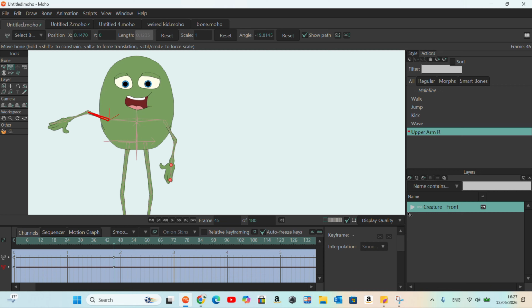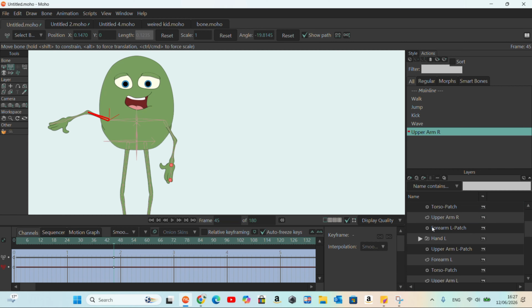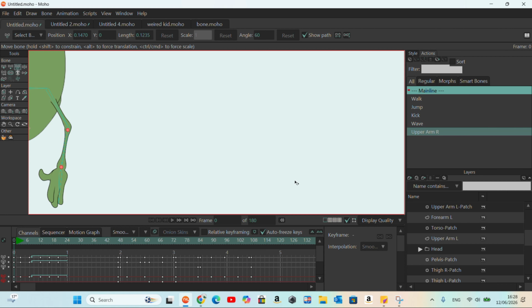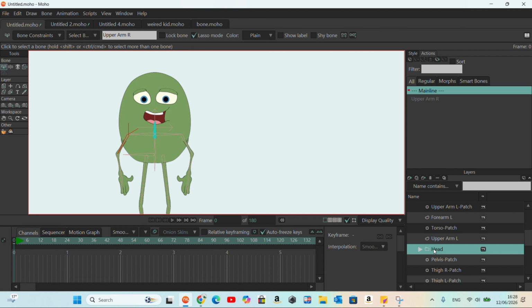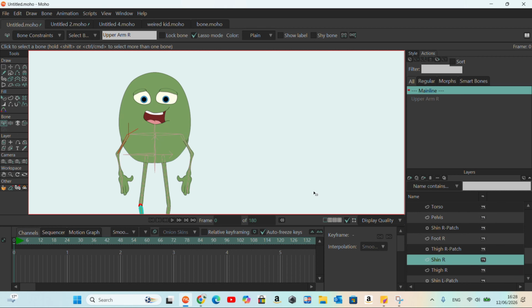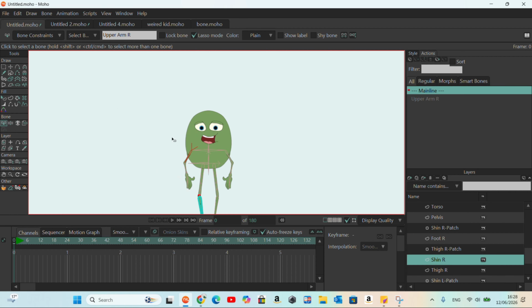Okay, and then we do have a layer panel here. This is every layer we create. So for example, you see there's upper arms. Anything you draw here goes here, so you know what you are dealing with. So for example, now I know the head is here, I know pelvis is here, thigh is here, and other things. Okay, so this is all about the Moho interface.